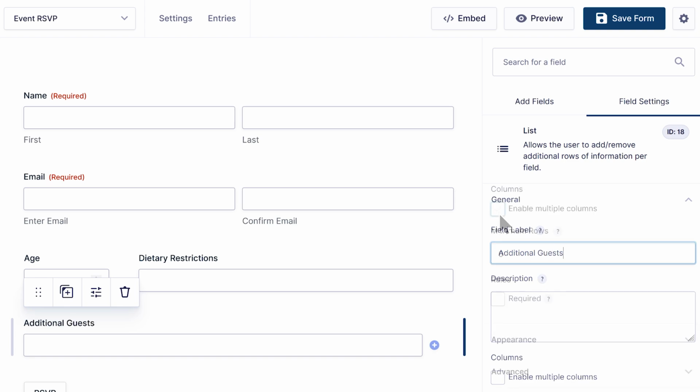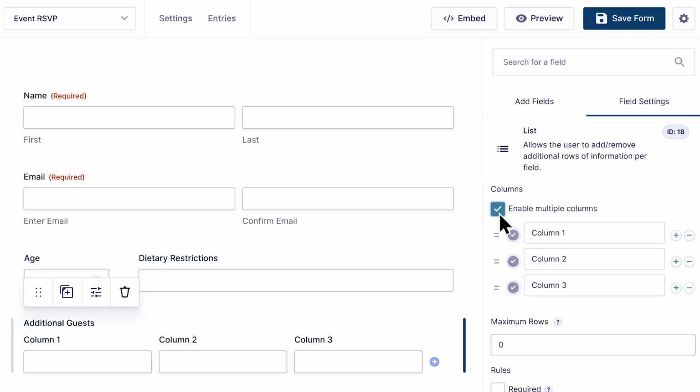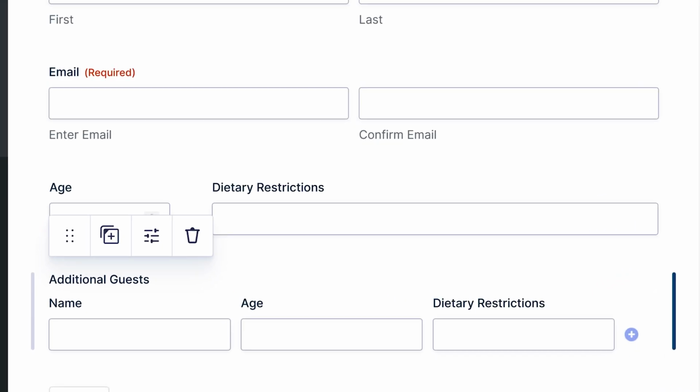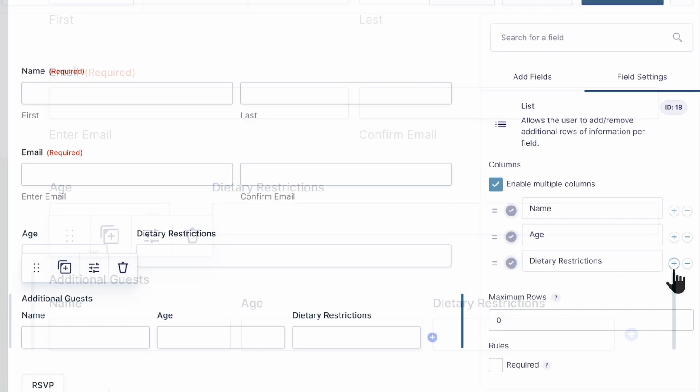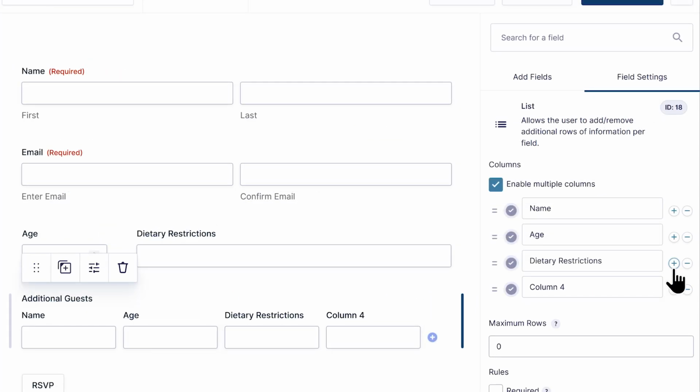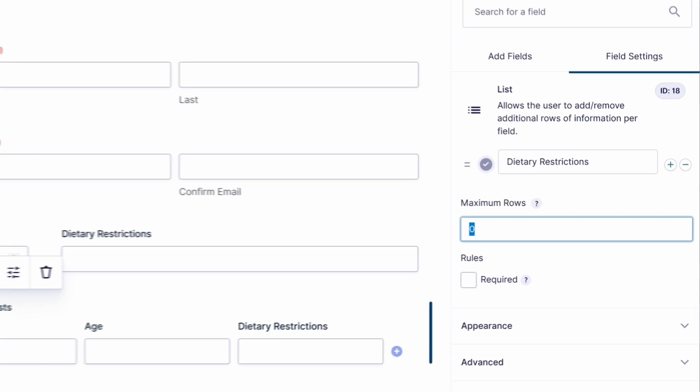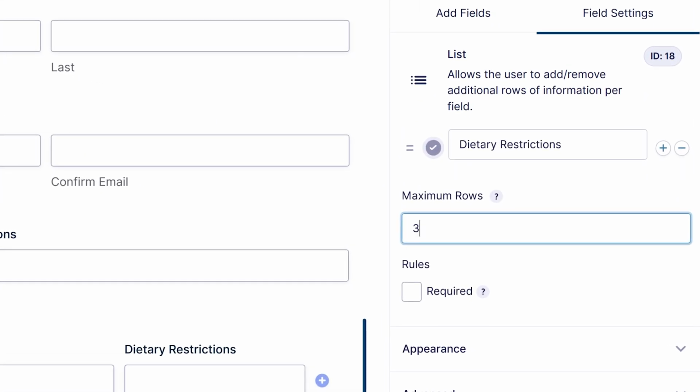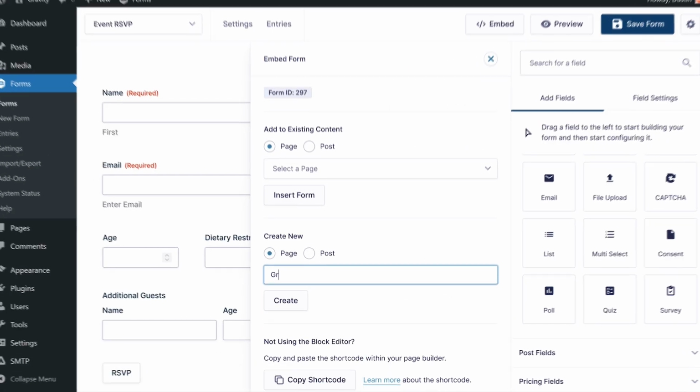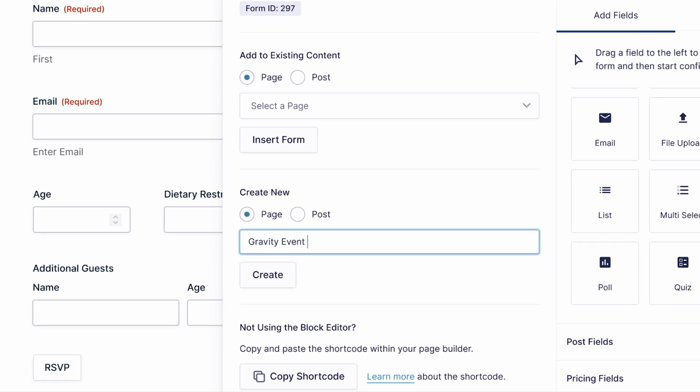Within the field settings, I can break the list field into multiple columns that ask for the user's name, age, and dietary restrictions. I can even add additional columns if needed. Then I can use the maximum rows field to limit the number of guests a person can bring. Finally, I can save my settings and embed my form on a new page.